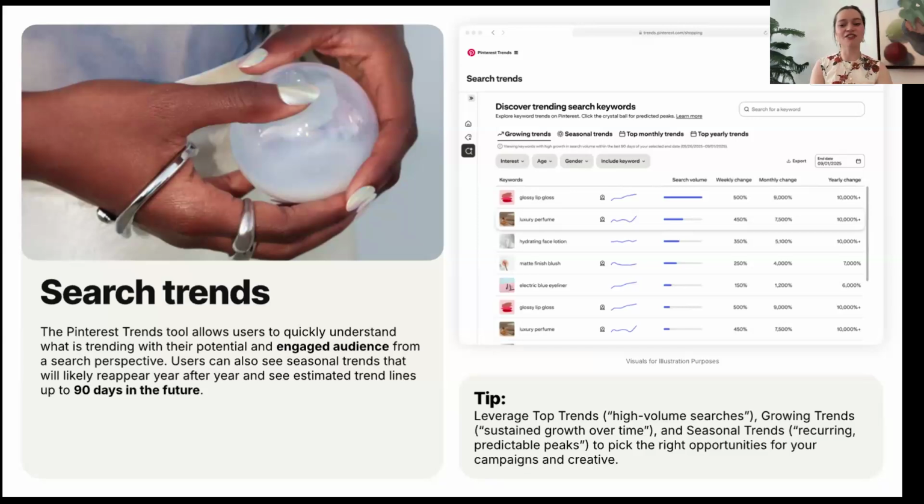And then you can instantly uncover high volume search trends, see what topics are growing rapidly, and crucially spot seasonal trends that return like clockwork year after year. And so this foresight is what's going to enable you to plan your content and align your calendar proactively, ensuring your campaigns launch just as interest on Pinterest is starting to spike, helping your brand own the moment, not just participate in it. And the tool also is going to help you look 90 days in the future with estimated seasonal trend lines, supporting your long-term and agile planning needs.